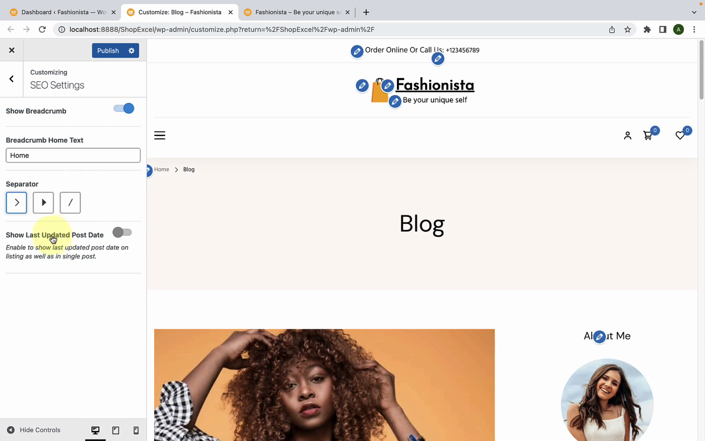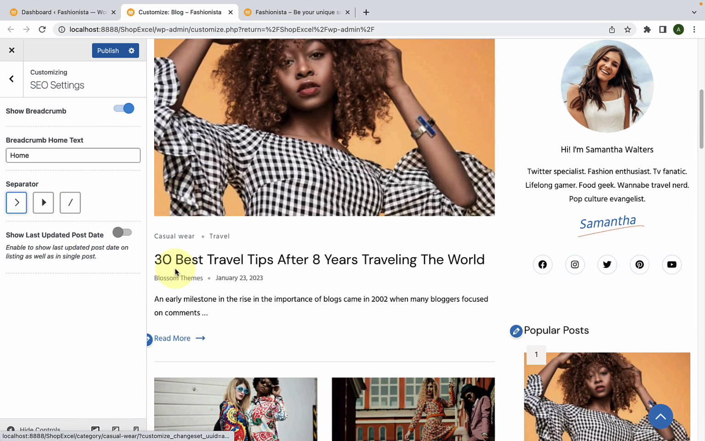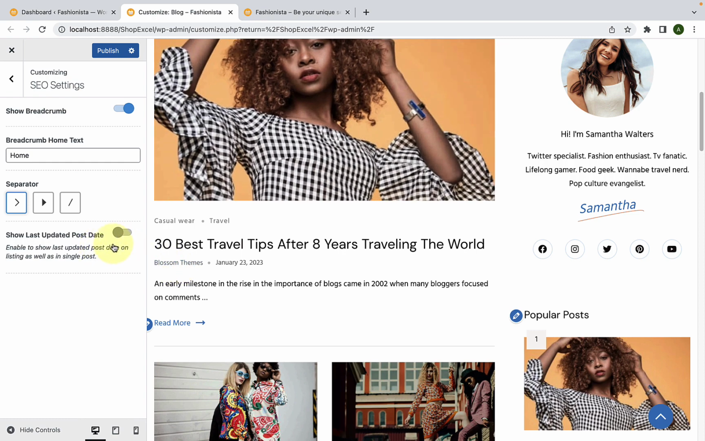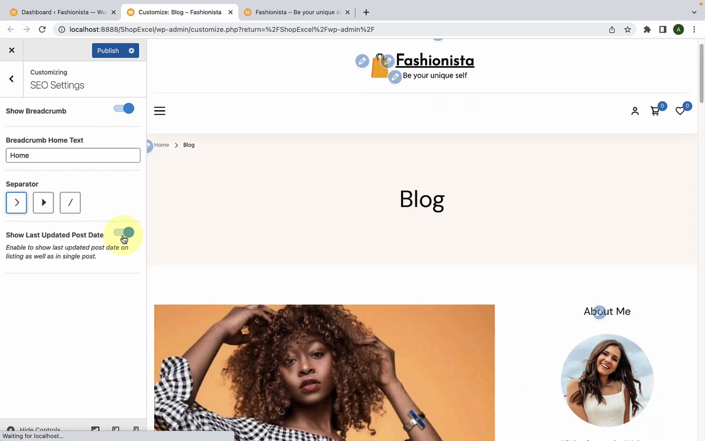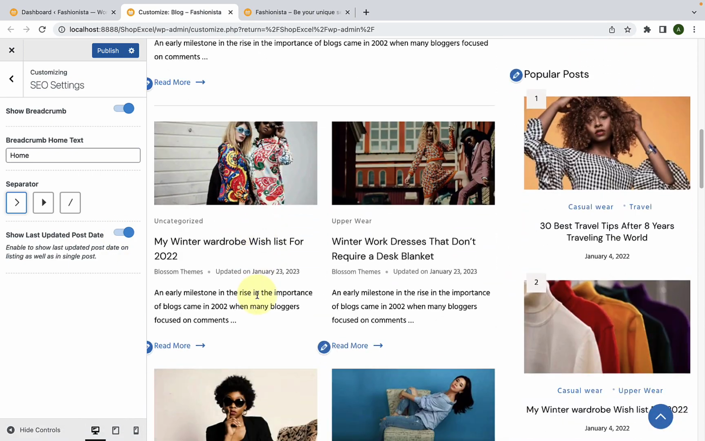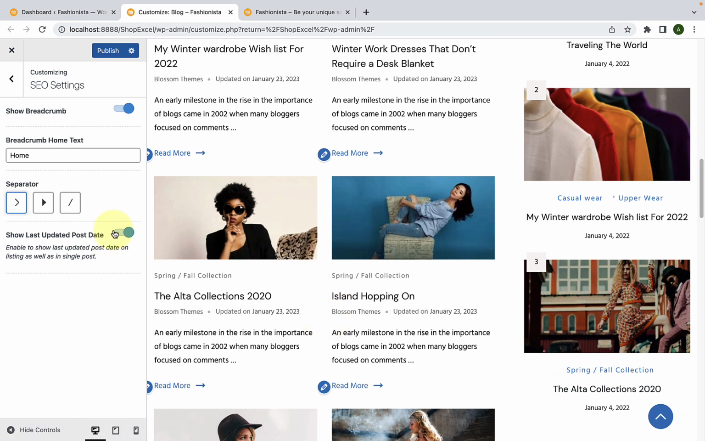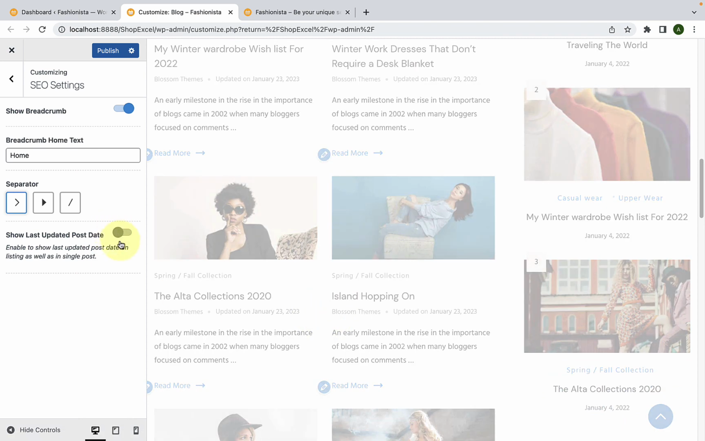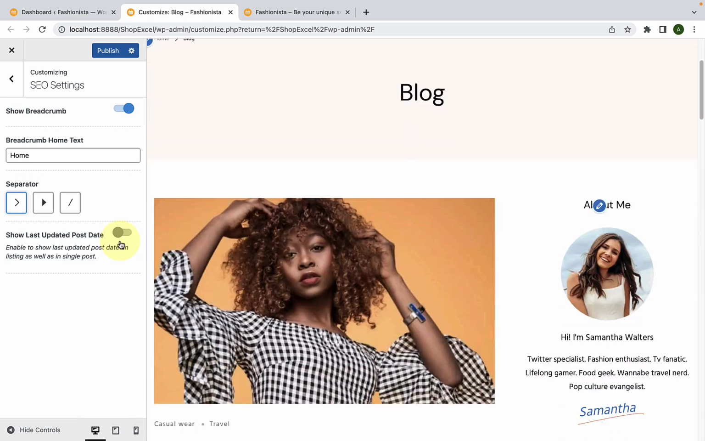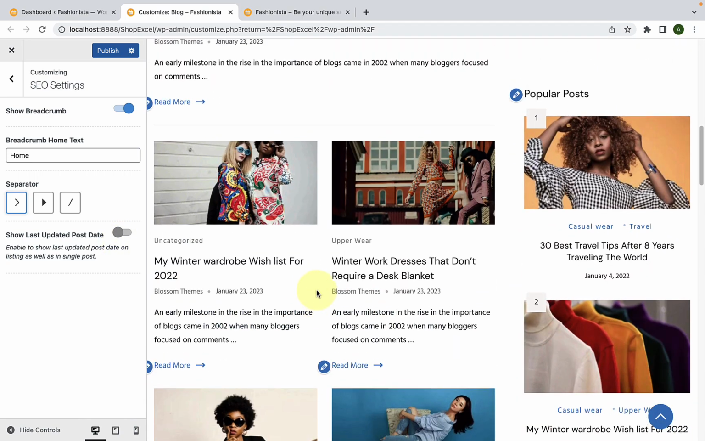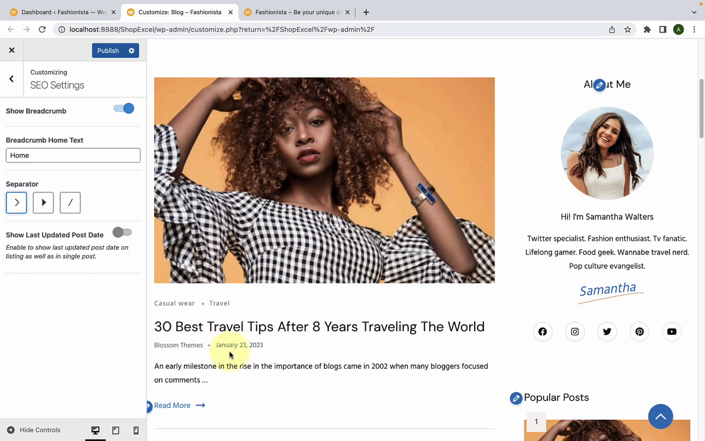Another option is to show the last updated post date. So for your blog post, if you enable to show the last updated post date, it will display the updated information for each of your blog posts. To hide it, you'll have to disable the option, which will no longer display the updated information.